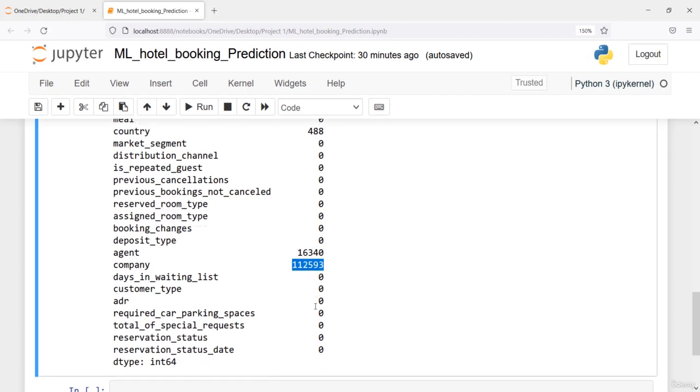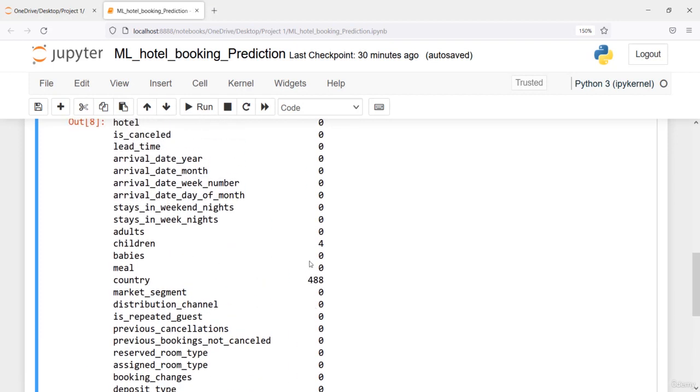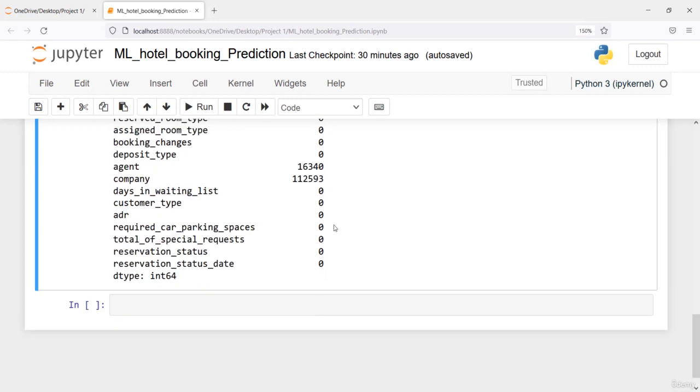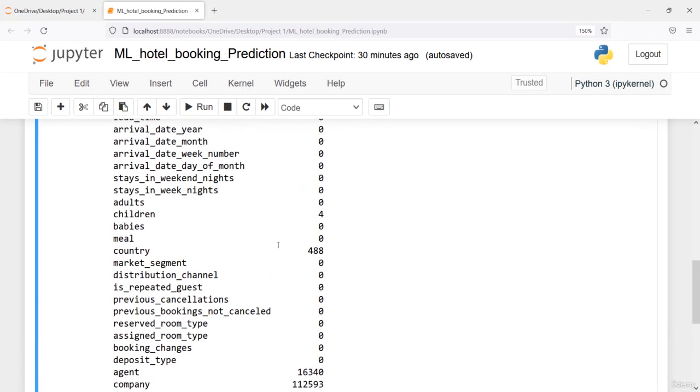And the rest of them are self-explanatory here. Some of them might not have children, and all the other values are zeros right here. So this might be a real world data scenario where some of the customers don't want to disclose their information.